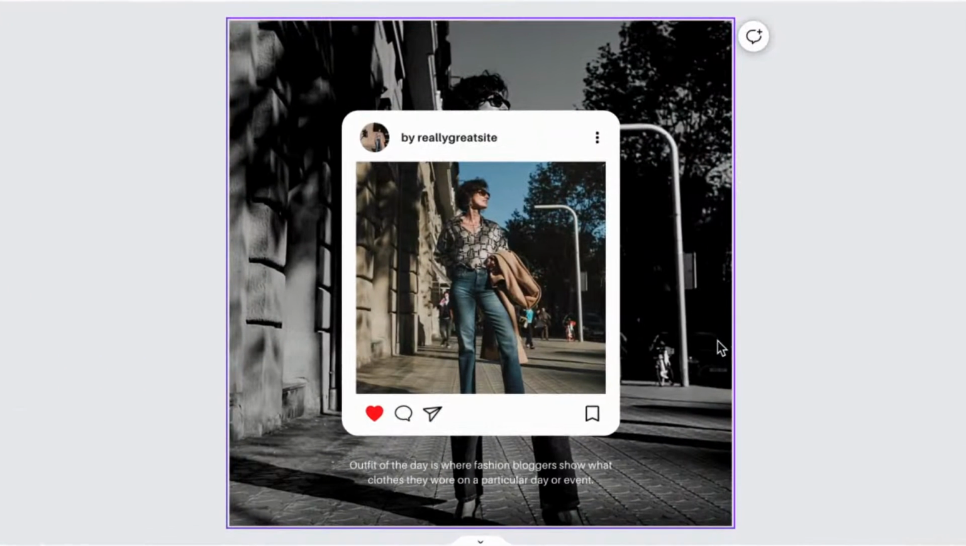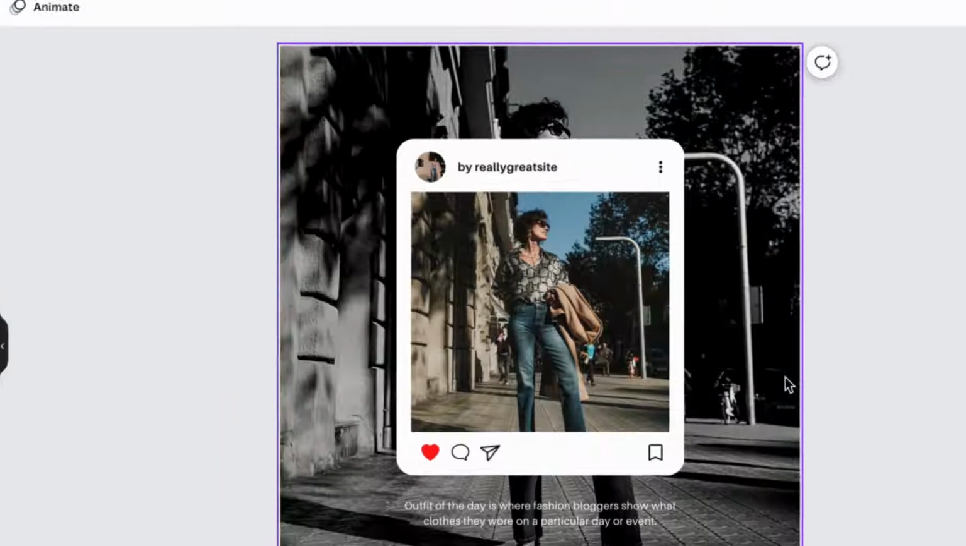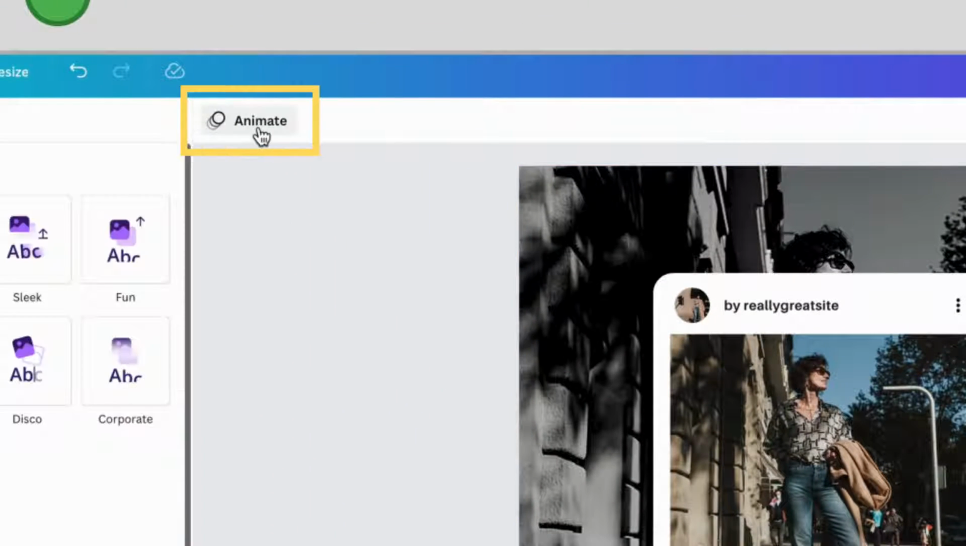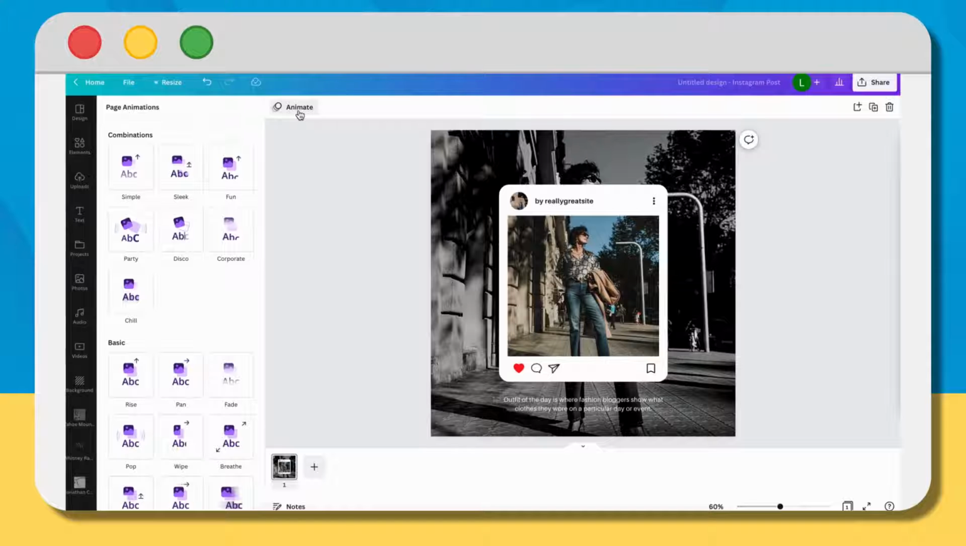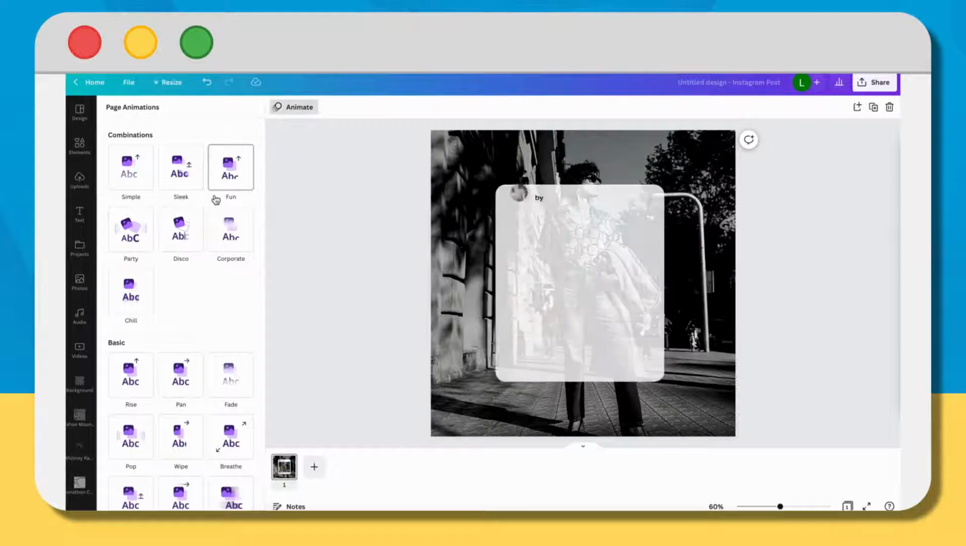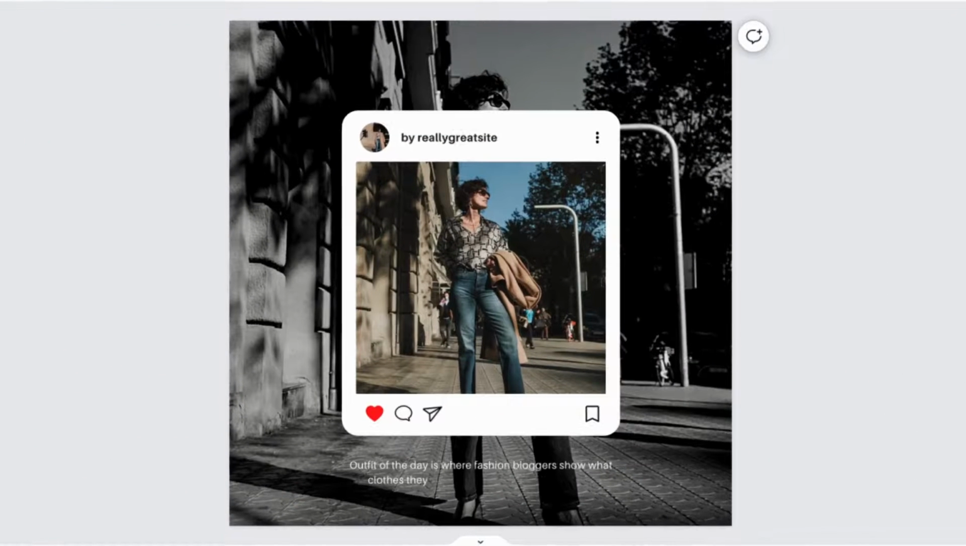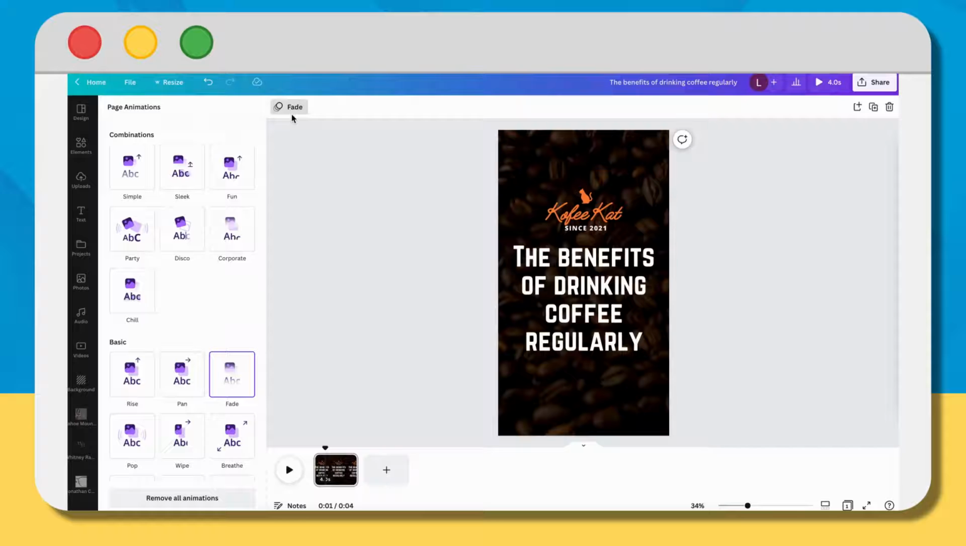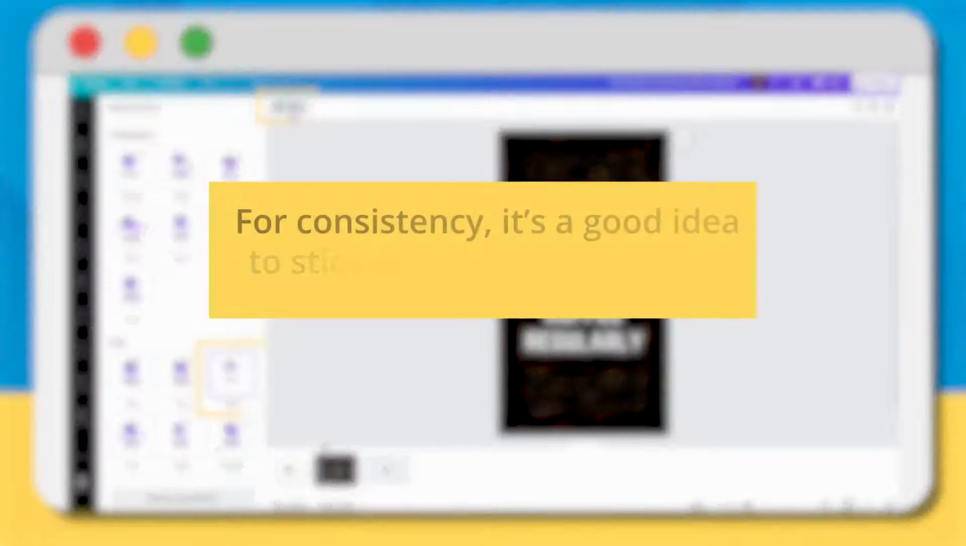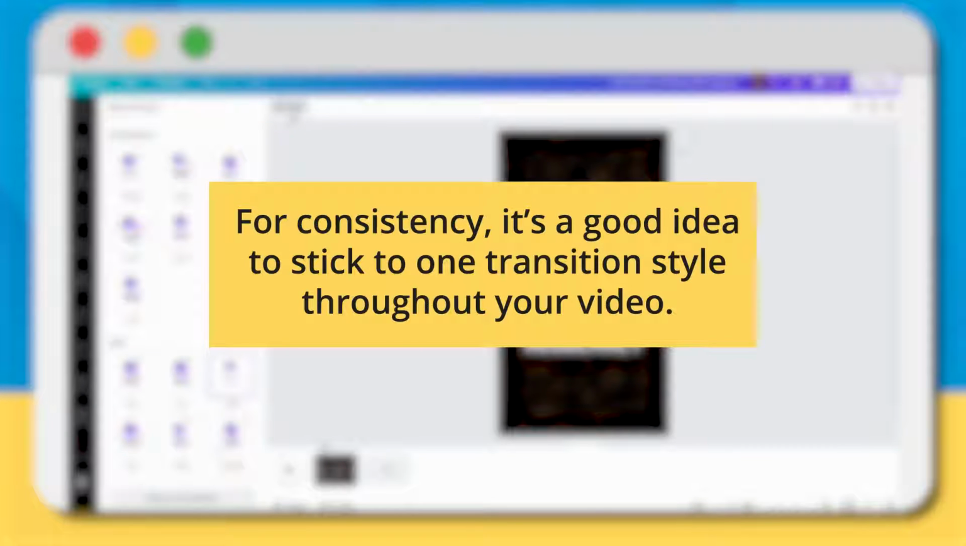Now let's say you just made a still graphic in Canva. This preset feature will basically turn any static design you put together into a motion graphic with a simple click of a button. Just find a preset you like, save as MP4 or GIF, and voila, you have a motion graphic. For this video graphic, let's go with fade. Now for consistency, it's a good idea to stick to one transition style throughout your video.